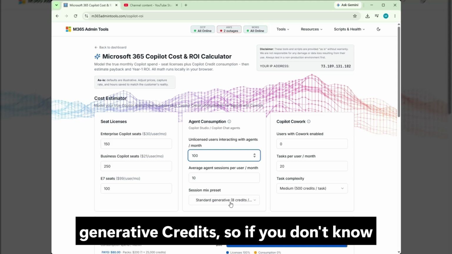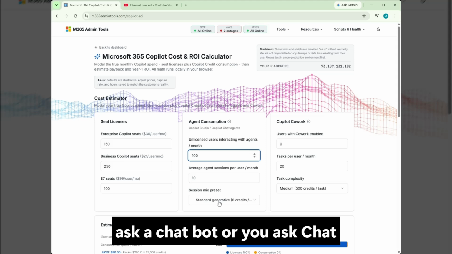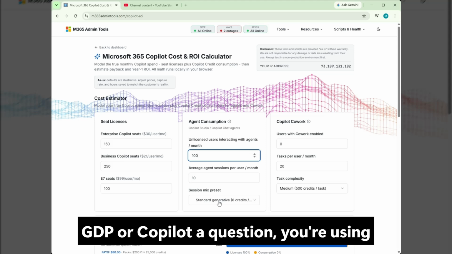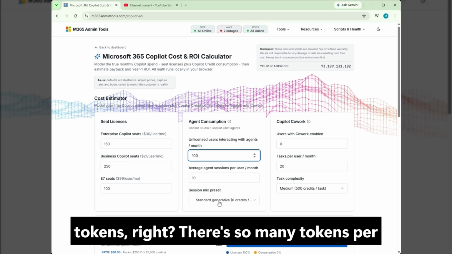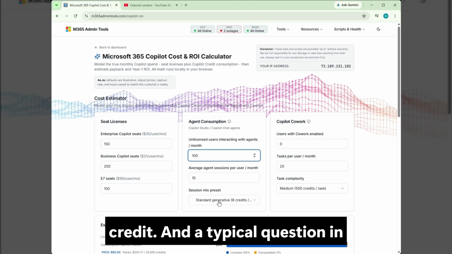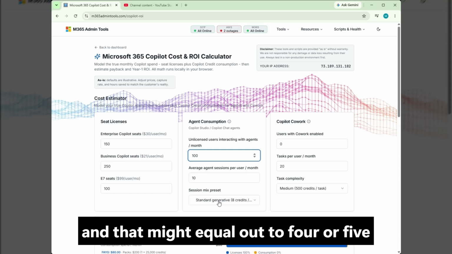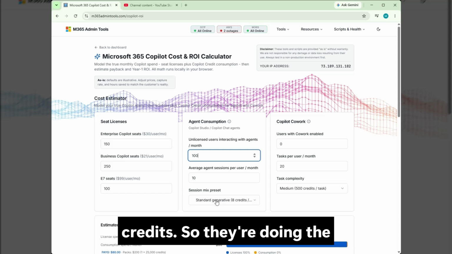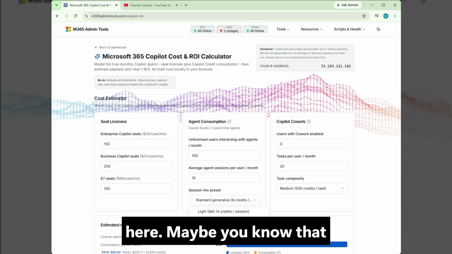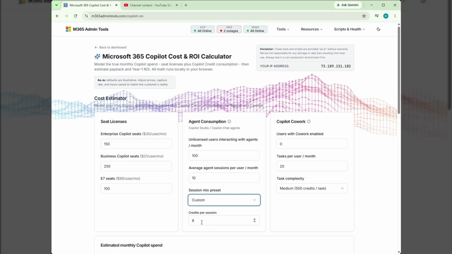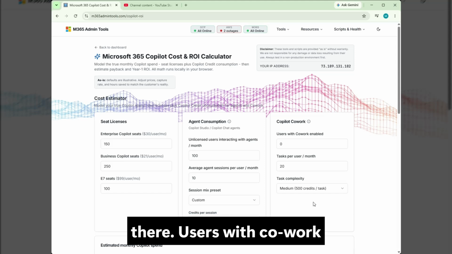Standard generative credits. If you don't know what that term means, every time you ask a chatbot, ChatGPT or Copilot a question, you're using credits to do that. It's the same thing as tokens, right? There's so many tokens per credit. A typical question in ChatGPT could generate 100,000 tokens, and that might equal out to 4 or 5 credits. So they're doing the standard of 8. I mean, it can go as high as 48. You can do a custom one in here. Maybe you're typically doing 12 credits per session. So we could set it right there.